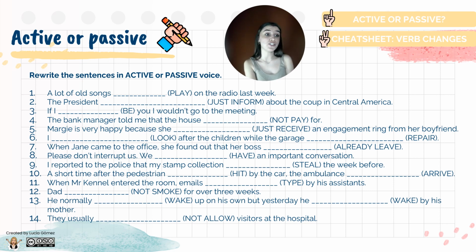A load of old songs were played on the radio last week. ¿Qué hacemos en este caso? Entendemos que a load of old songs no es una persona que pueda realizar una acción, sino es más bien el sujeto, ese sujeto es el objeto de una activa, ¿vale? Entonces está puesto al principio porque queremos crear una pasiva.